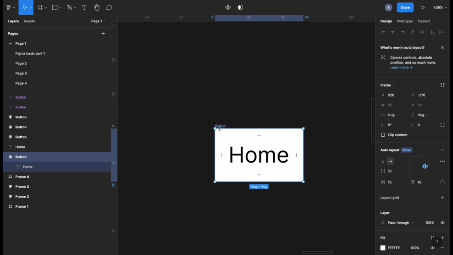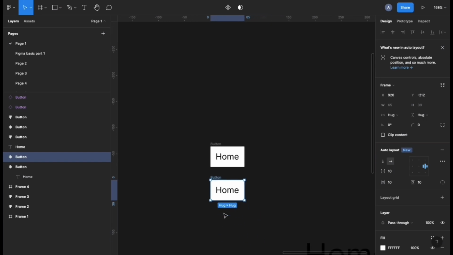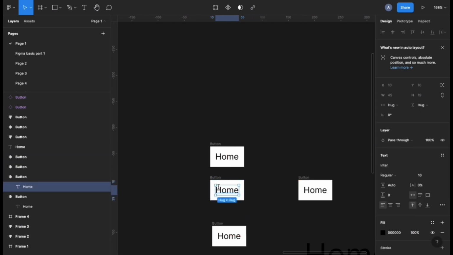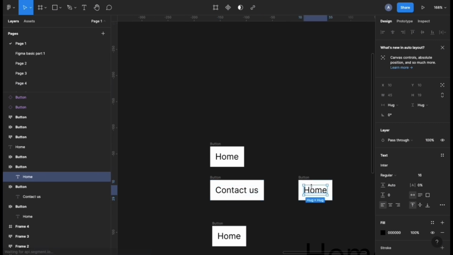Let's now say you have a client, and after you've created all these buttons within your file, right? Let's say you've created like 5 buttons within your file. This one says contact us. This one says about us.